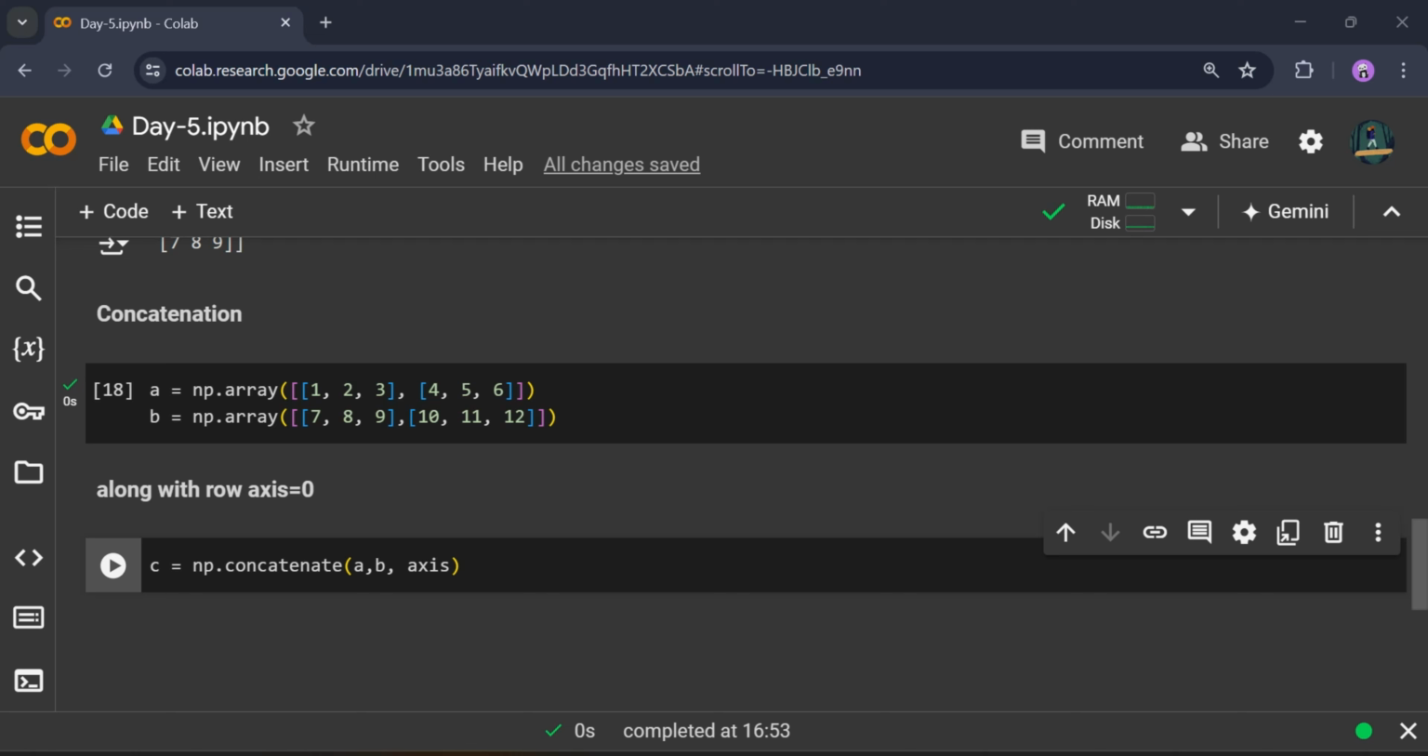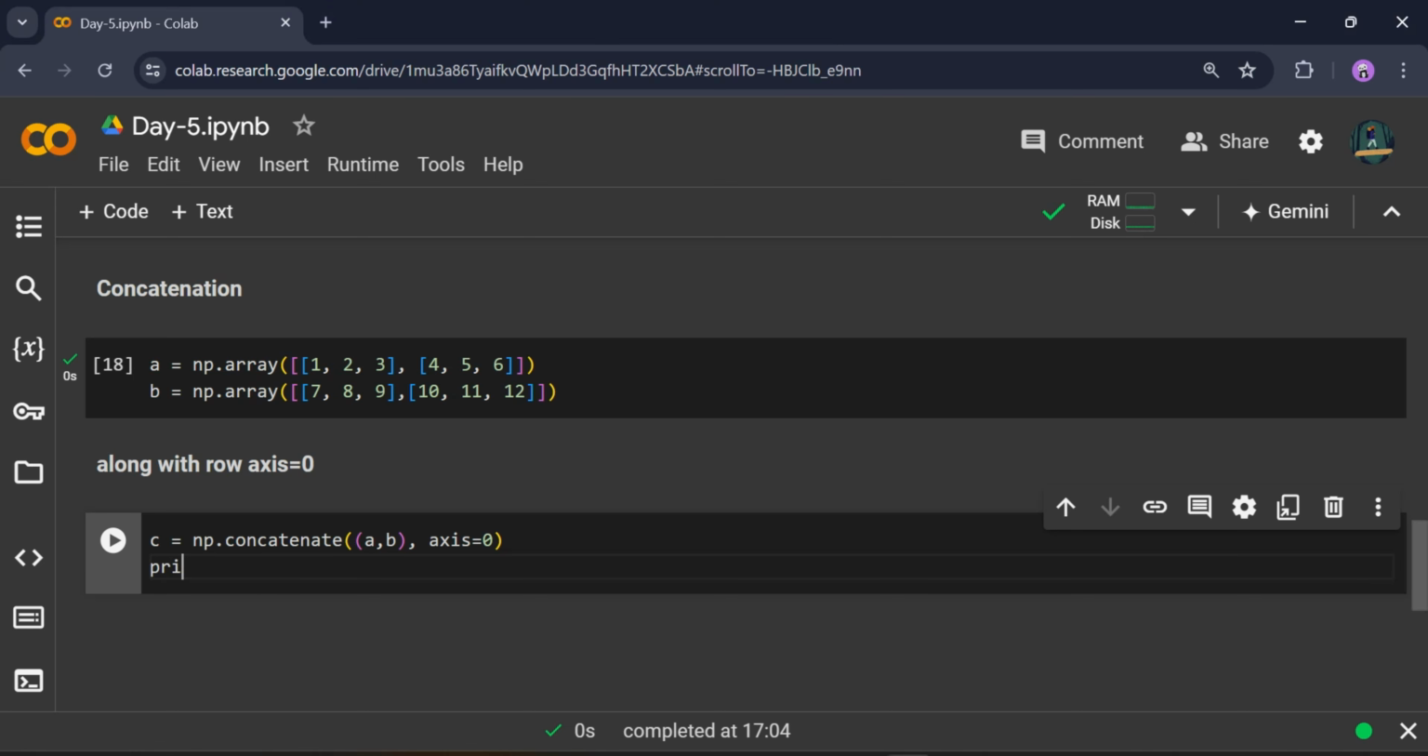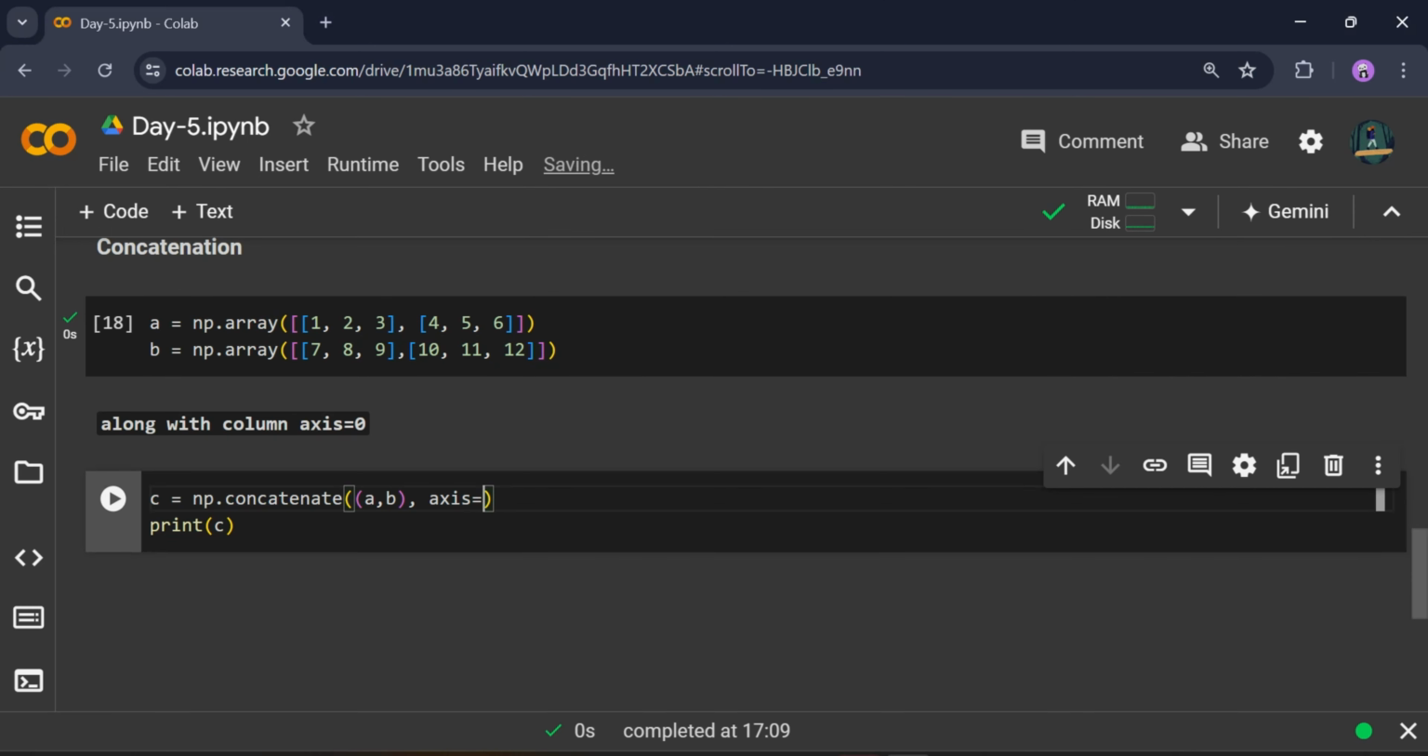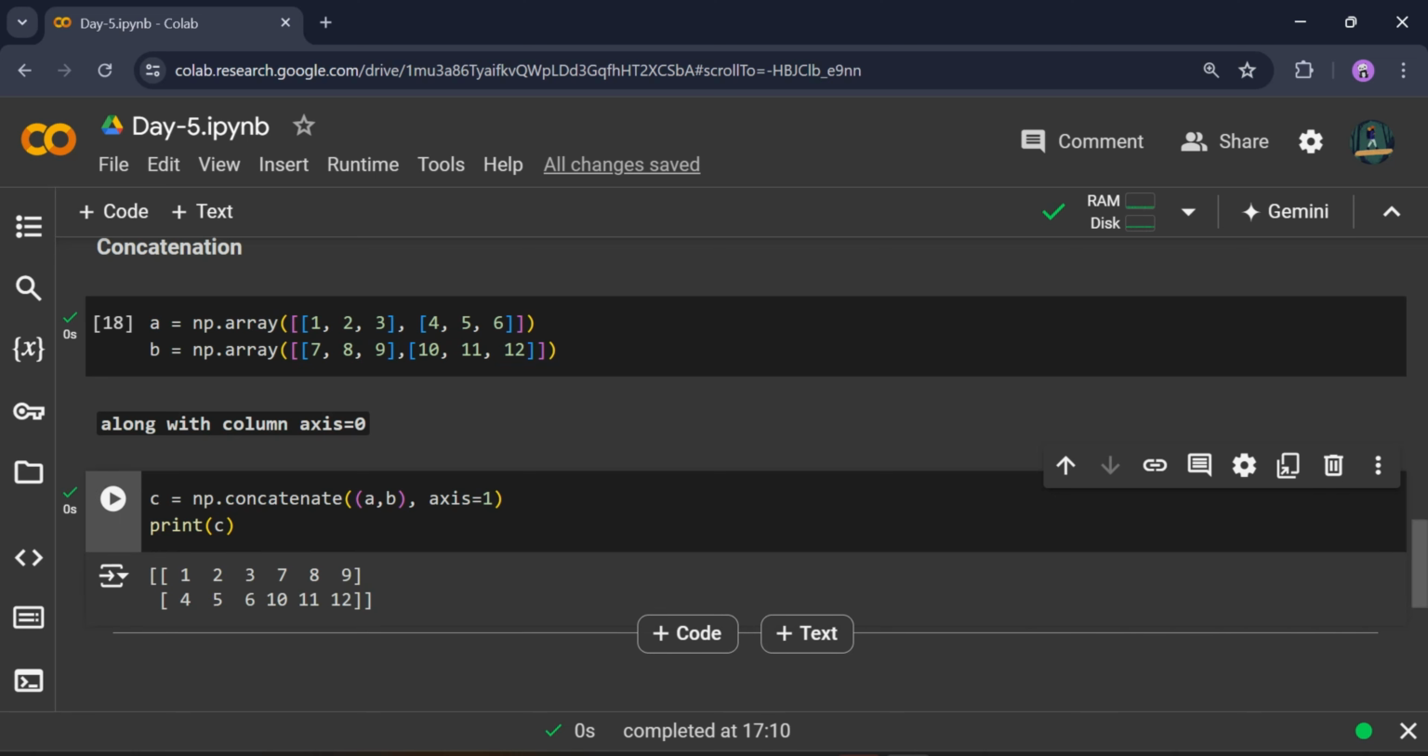What is an axis? Axes in arrays are like directions or dimensions in a multidimensional array. For instance, a 2D array, or matrix, has two axes. Axis 0 is the first axis, along the rows. Axis 1 is the second axis, along the columns. And now let's print this, print C. We'll get a 4 by 3 matrix. Now let's change this to axis equal to 1, which is column wise, and let me rerun this, and you will get a 6 by 2 matrix.